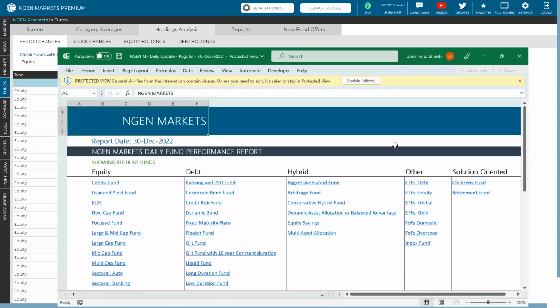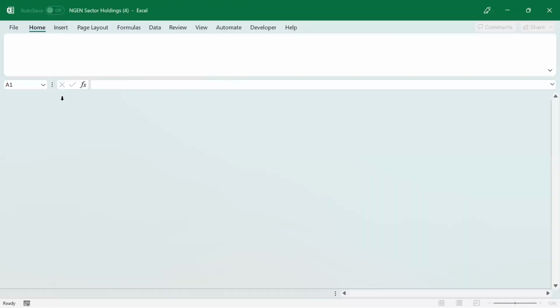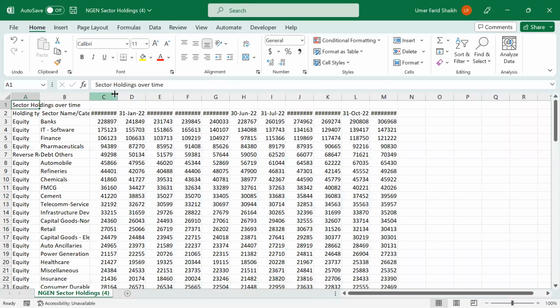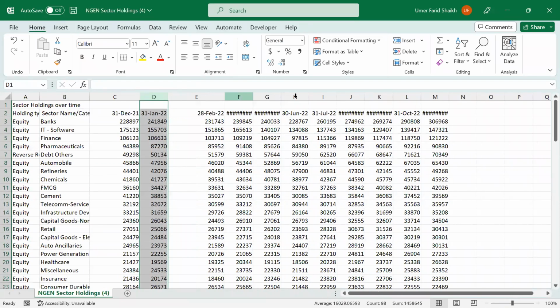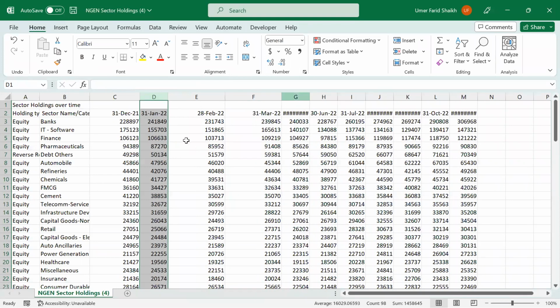So meanwhile, the Excel sheet is loading. As you can see, this is the Excel sheet. I hope it is visible to everyone. So this is how you can actually download those sector changes for a particular set of a category and even for a particular set of an asset class as well. So that's how this works out.